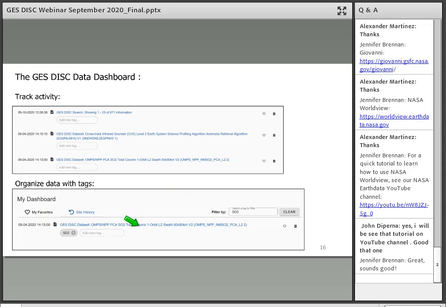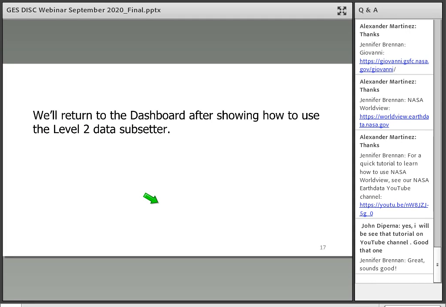Like I said, everything you do would be recorded, is deletable. There's a trash can. So you can keep just what you want. You can filter it. And there's a couple other things I'll show just a little bit. So we'll return back to this after I've shown how to use the level 2 data subsetter.